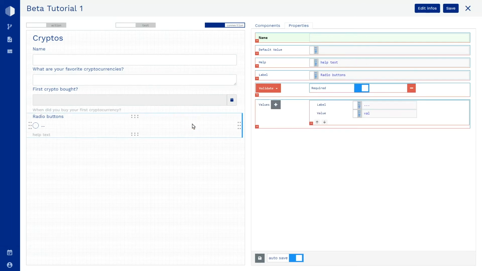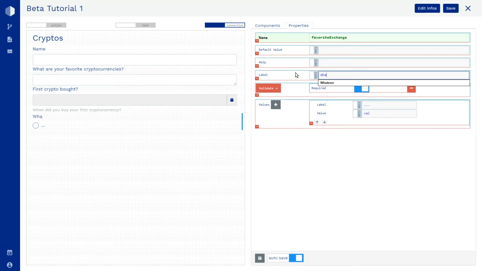The last thing is the radio buttons. Remember the favorite exchange. So we're going to label it accordingly. No help text here either. And ask the question here in the label. What's your favorite crypto exchange?